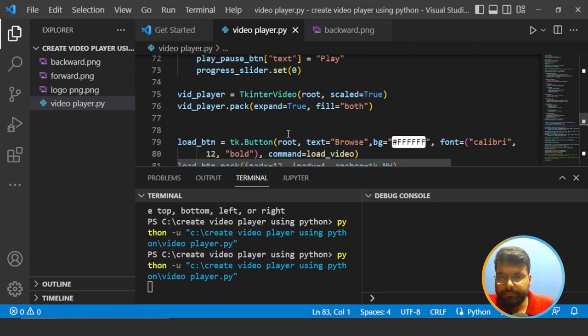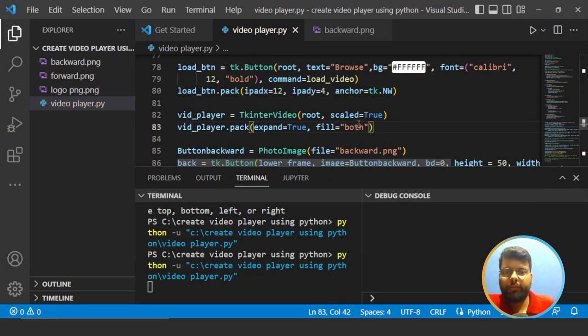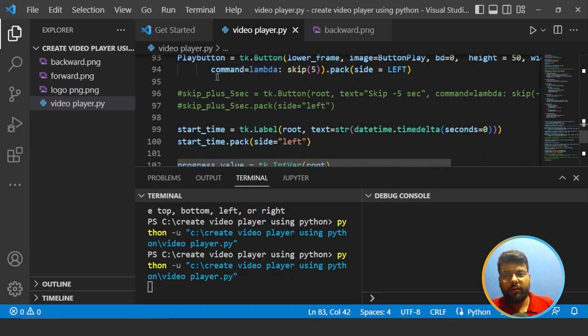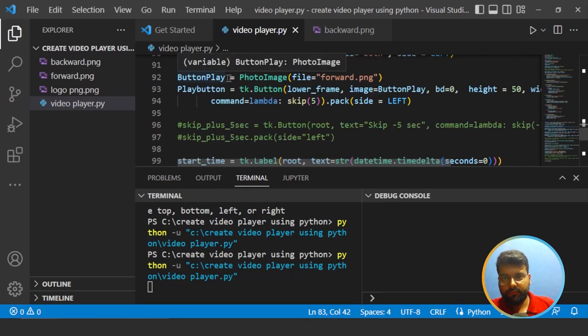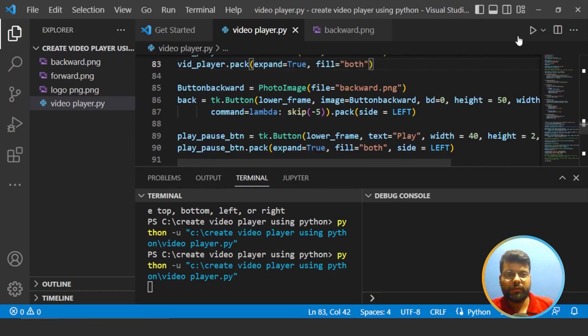Okay. The video player is between as these are in the packings only. So first we will place our browse button, then the video player, then the backward button, then the pause button, and then the forward button. We have named it as play. We'll save this and run it.